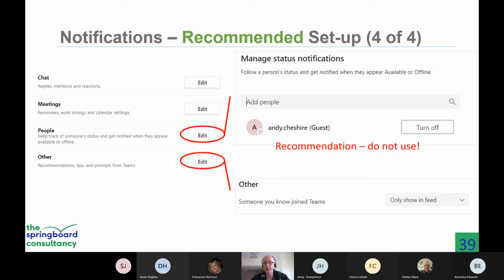I'm sorry I'm rattling through this. I've literally got 2 minutes left. The people there, say if somebody new joins the organisation. Sorry, this is if I wanted to monitor whether a certain person was coming online and offline, and it tells me. I really don't want to know that. That's Big Brother. But you could do that if you want, and you can add people to see when they're online and when they're not online on Teams.